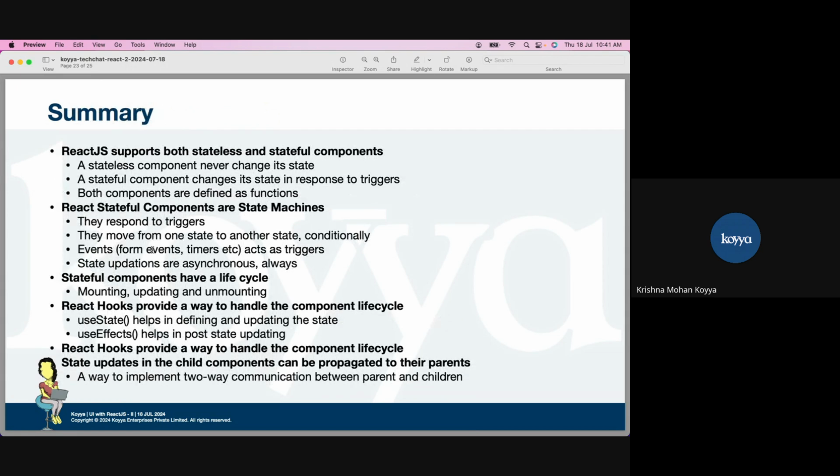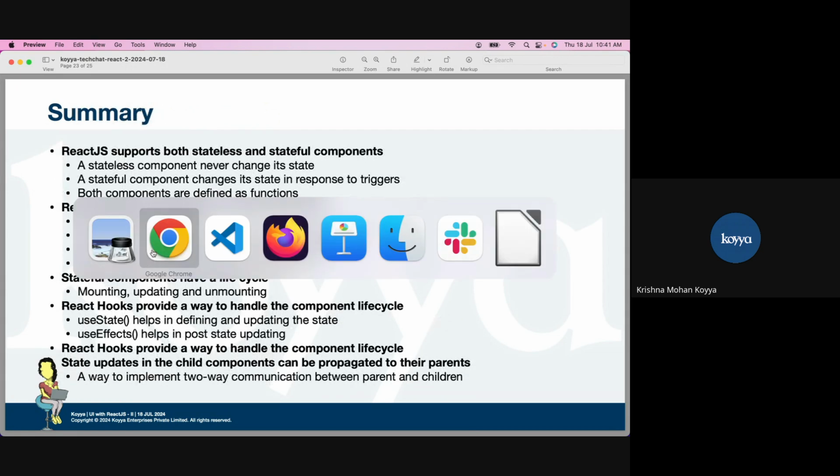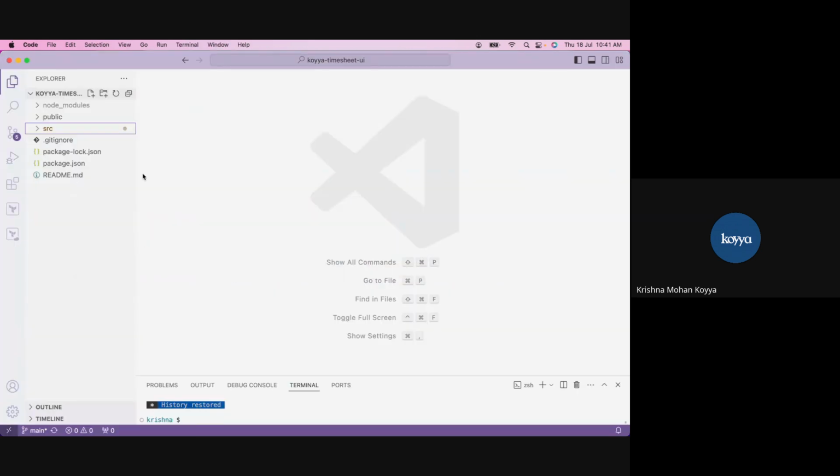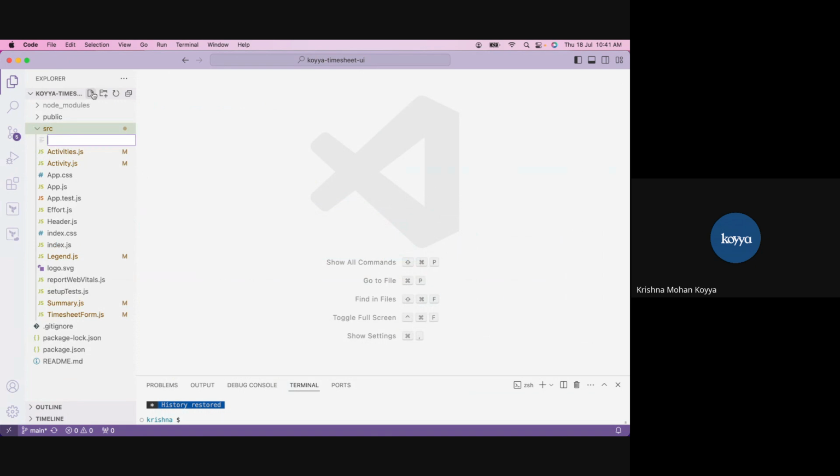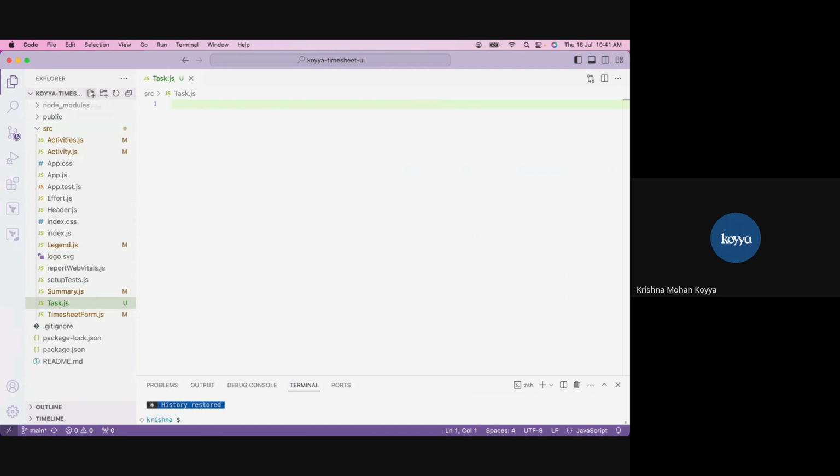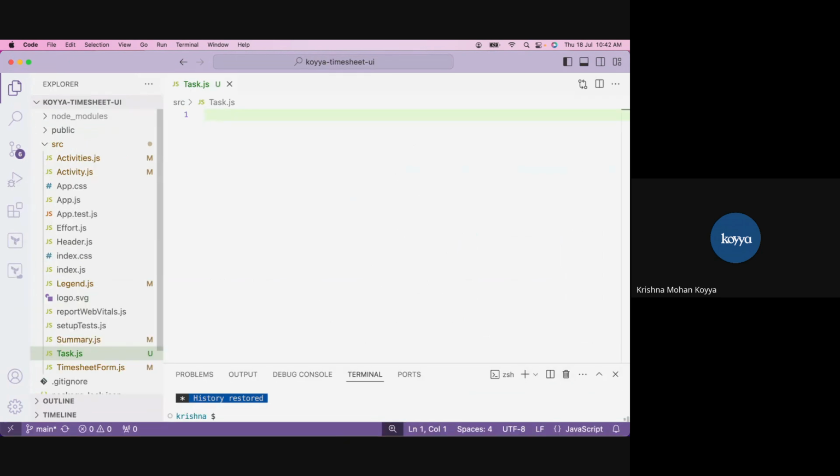All right. So before we go to summary, let us try a few things over here. Ask me if you have any questions in between. So what I'm doing is now let me create a new file, task.js. I want to create this specific component, whatever we just talked about. So what is the basic thing?